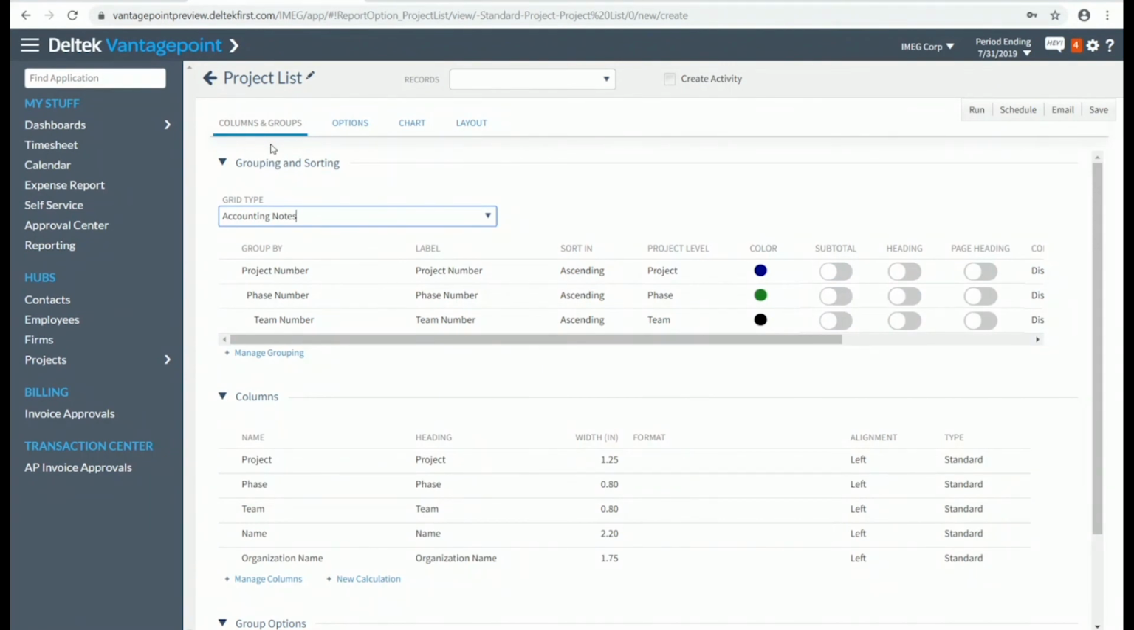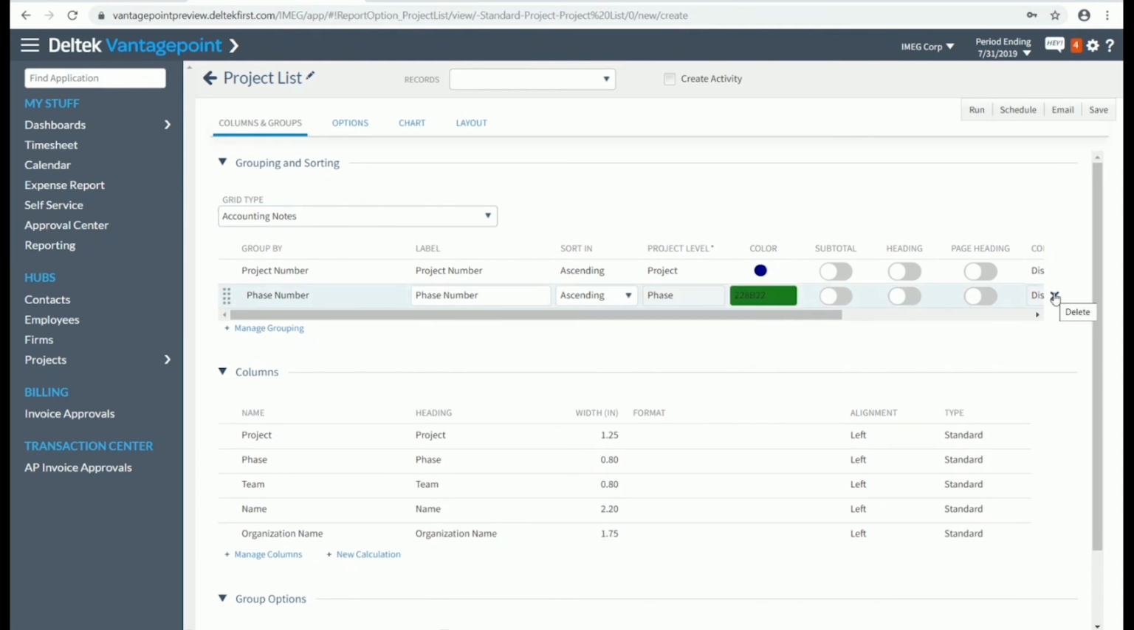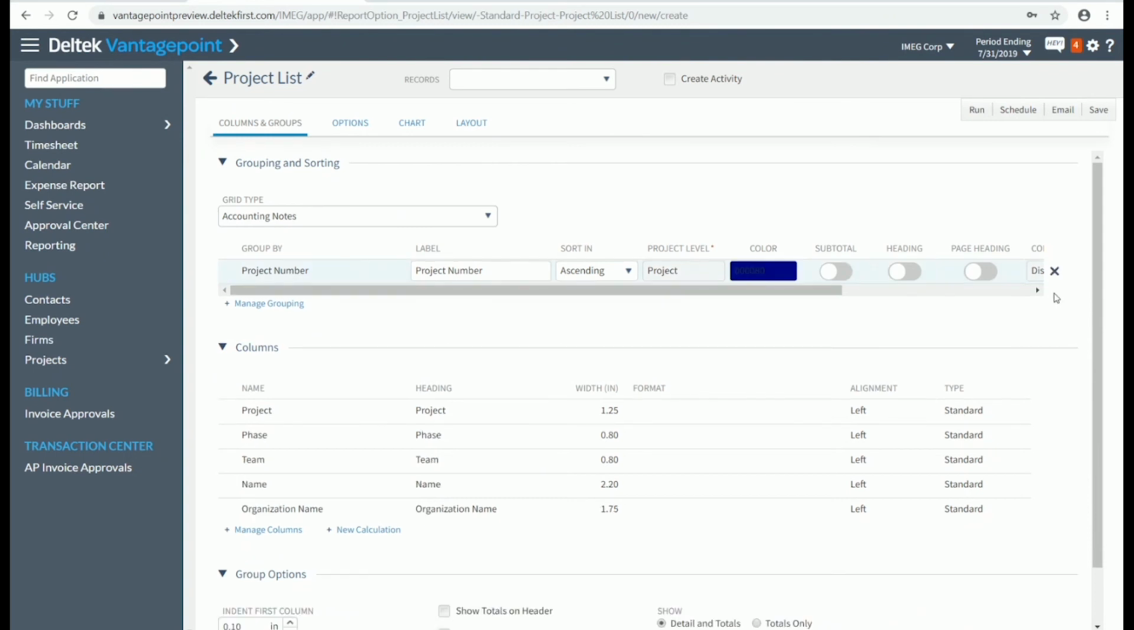The first screen that will come up is your columns and groups. So how would you like it grouped? This would group it by project number, then by phase, then by team. And I'll tell you a quick thing right off the bat. If you're doing a project list, you probably don't care about the 41 teams within each of your 5 phases. So go ahead and get rid of phase and team. So this will simply be grouping on the project number.